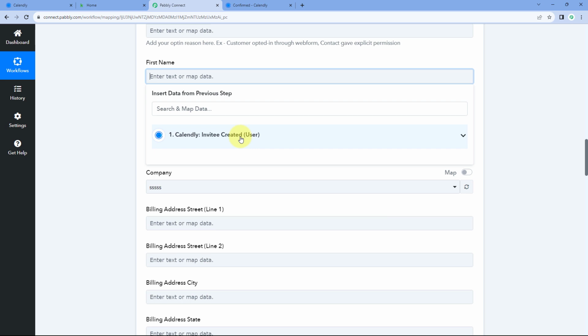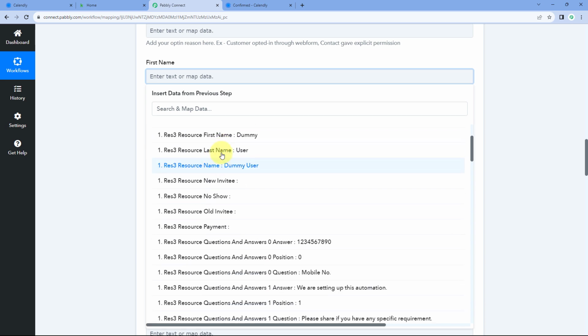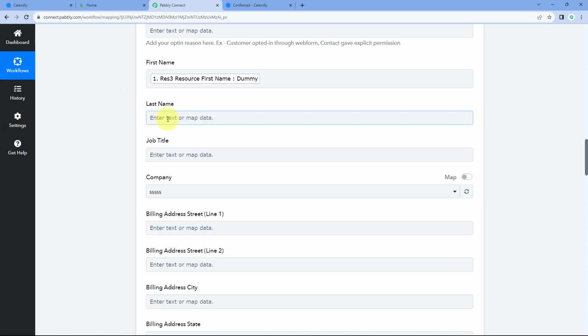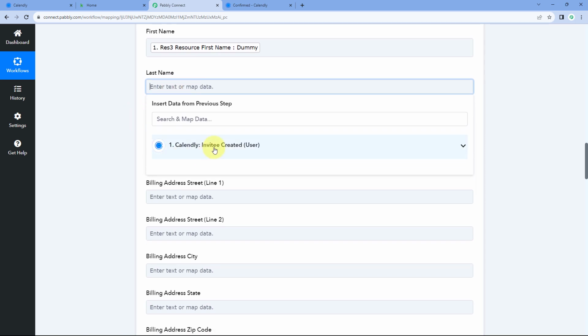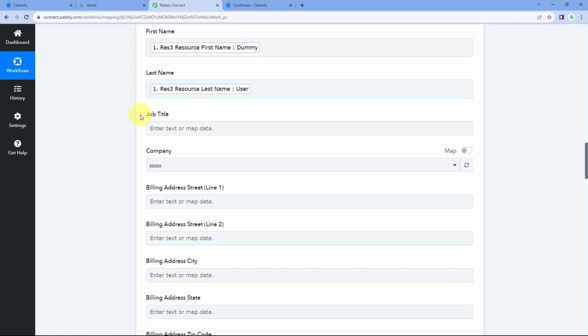From the drop down from Calendly responses, select the response of first name, and after that, here in last name field, select the response of last name, and it will be mapped. After mapping the last name, it is asking us job title. We haven't received the details of job title from Calendly, so you can basically ignore this field.